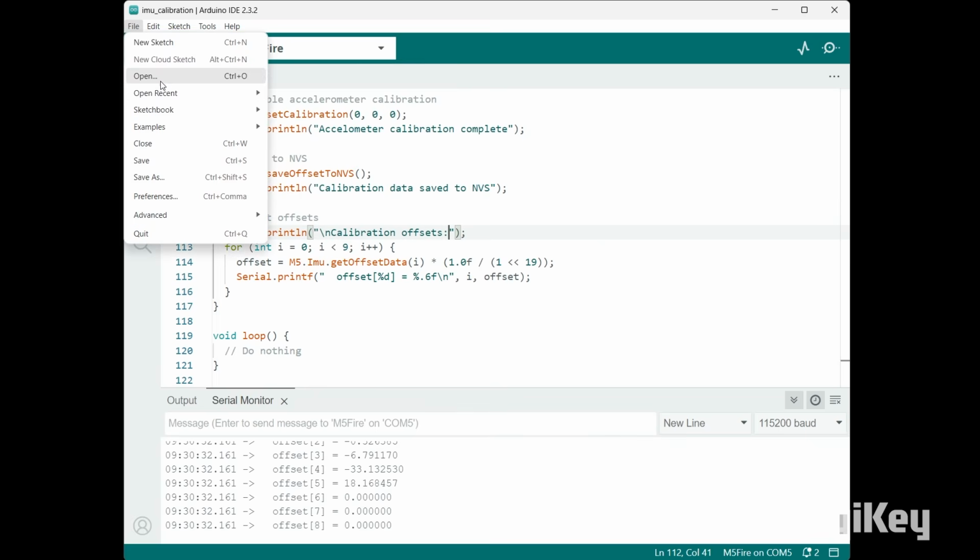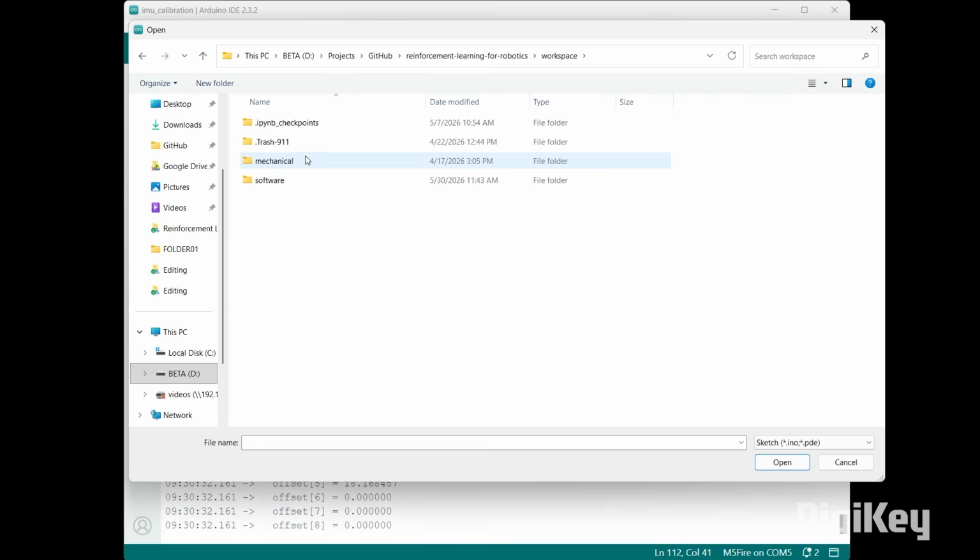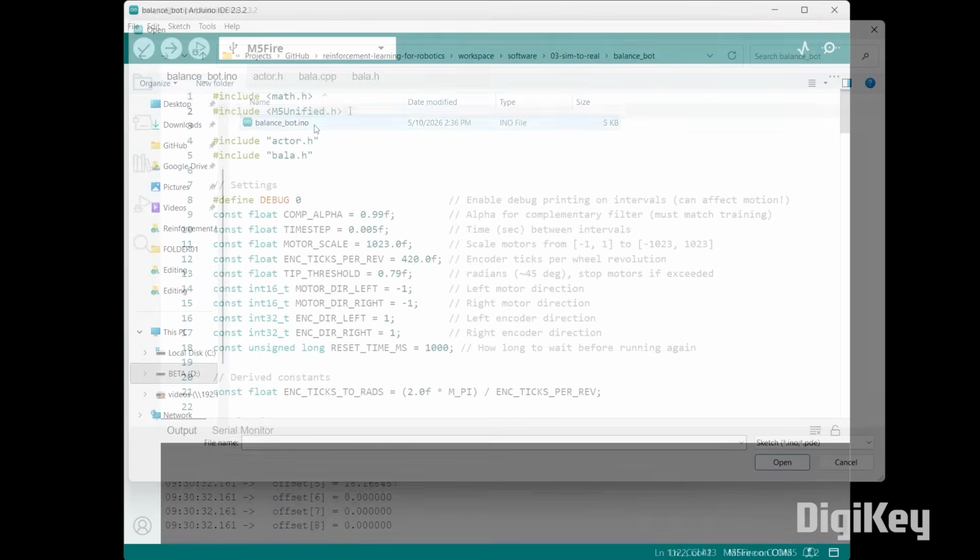Now we can go to Open. Let's go into our workspace. Software, episode 3, we're going to start with BalanceBot.